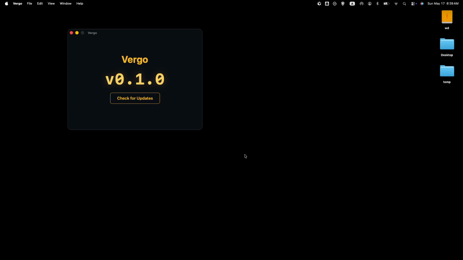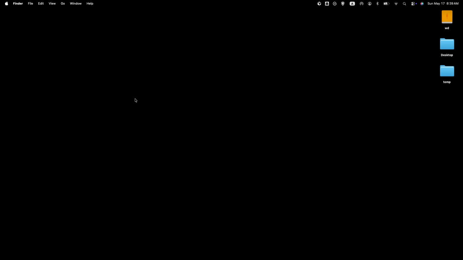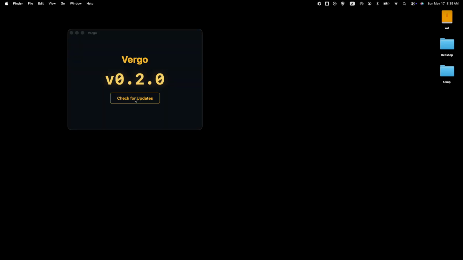The installed app is 0.1.0, sitting in applications. Manifest is being served on localhost. Click Check for updates. The plugin gets the manifest, sees version 0.2.0, and starts downloading the signed bundle.